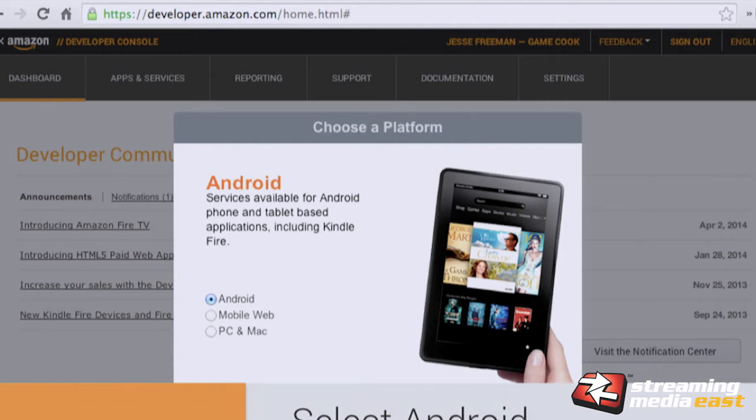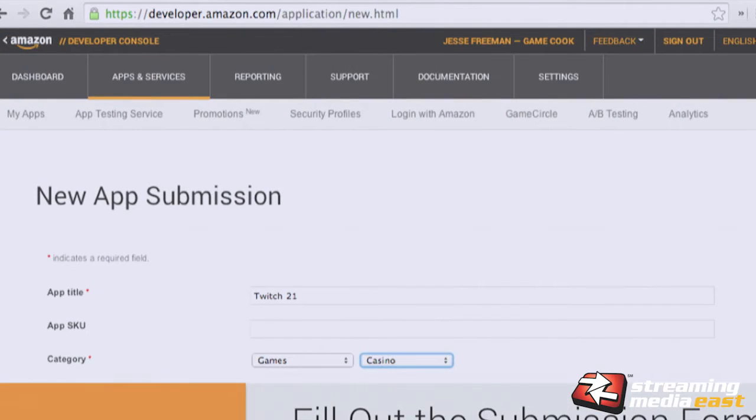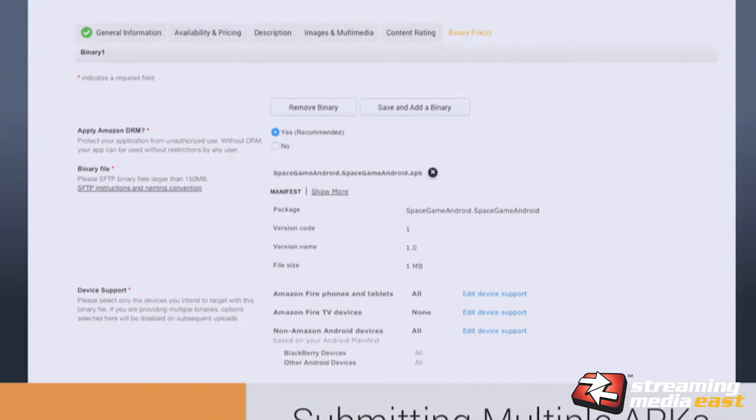And you'll see we got a couple of options. So I have Android, which is what I'm going to show here. Mobile web is what we showed earlier for HTML5. As well as PC and Mac if you're an indie developer and you're looking at selling Steam keys and stuff like that. All of this is going to be sold through Amazon.com. And then I'm going to fill out a submission form, so just the name. I can give it a SKU and then the type of category my app would be in. And then I'm going to go ahead and upload the APK.